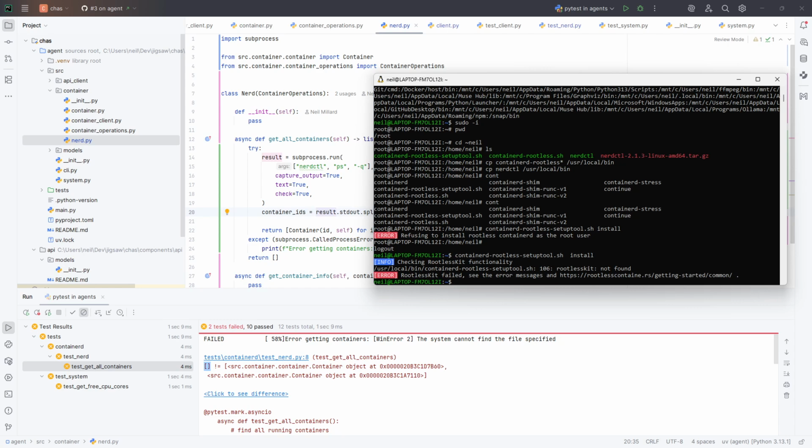And now it says rootless kit not found. Ugh, this is going to be hard work, isn't it? I can see that there's build kit. Oh yeah, the rootless kit. These dependencies are included in nerd. Oh, okay. Was there another? Was there another package I should have downloaded? Let's have a look.